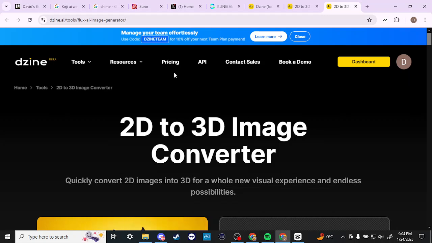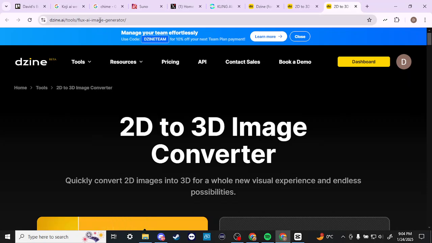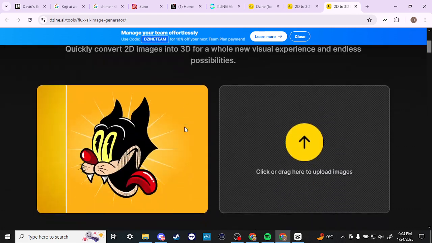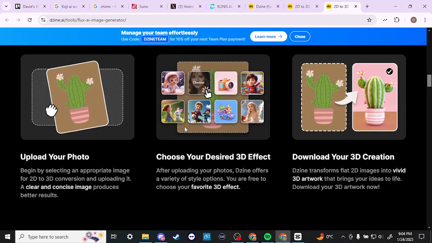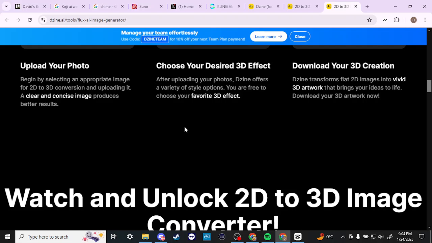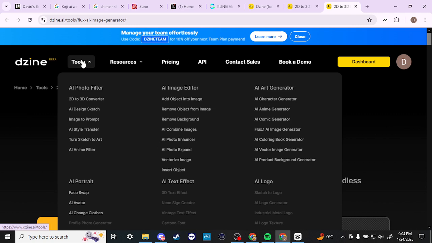So it's taking us here to the 2D, 3D image converter, which is not what we want. However, up here it does say that we are on the image generator. So I'm not sure exactly what to make of that, if that is, let's say, intentionally misleading or just a glitch. But let's go ahead and try something else here.